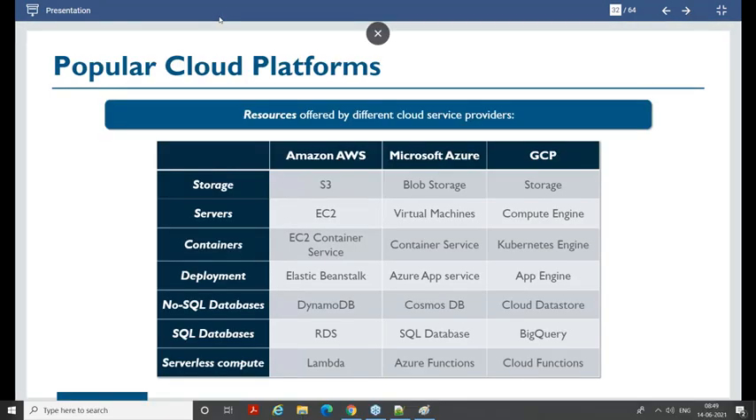So this is a brief comparison of different cloud service providers, how similar services in AWS, Azure, and Google are referred to. For example, a storage service in AWS is called S3. The same storage service in Azure is called Blob Storage, and in GCP it is called Cloud Storage. Servers in AWS are referred to as EC2. Servers in Azure are referred to as virtual machines, and the same servers in Google Cloud Platform are referred to as Compute Engine. So likewise for different services, same technology, different service providers have different terms and terminology. This is available for you to refer.